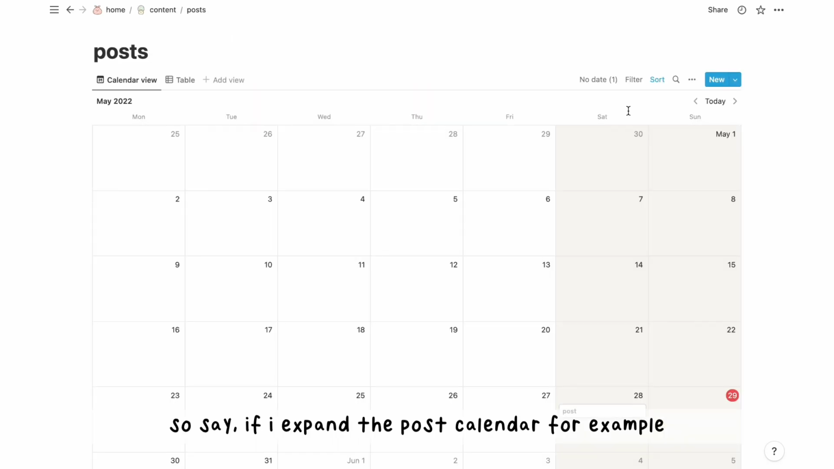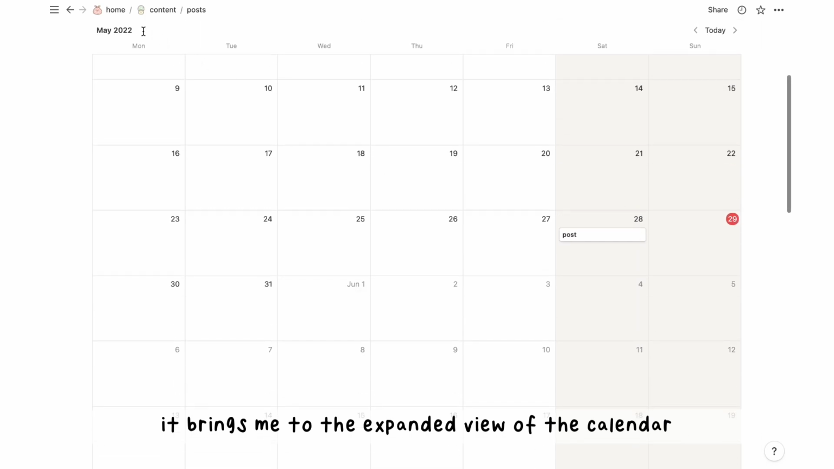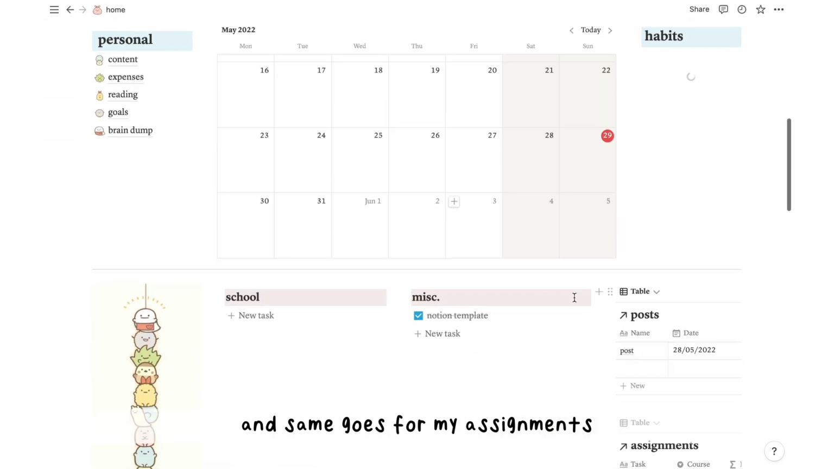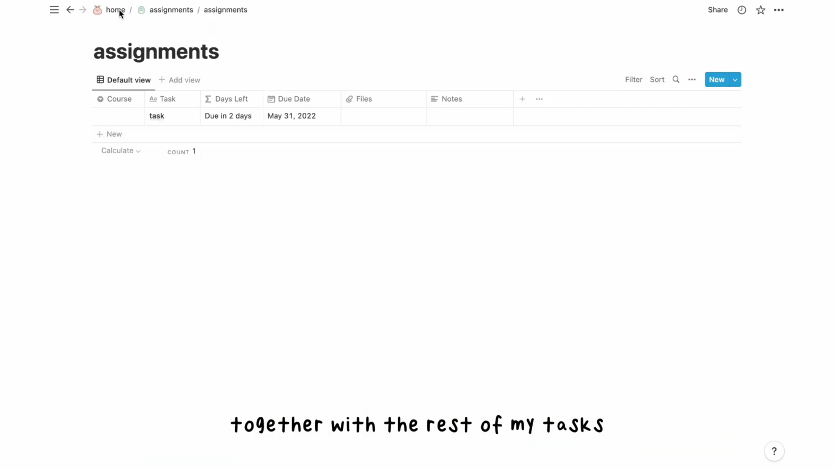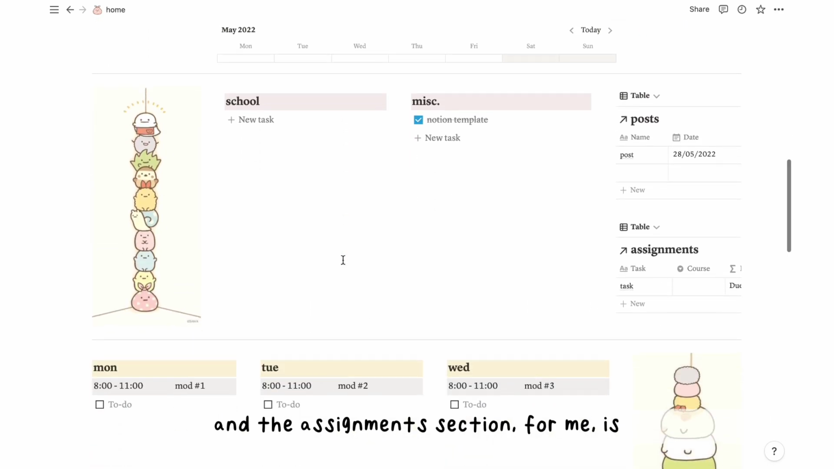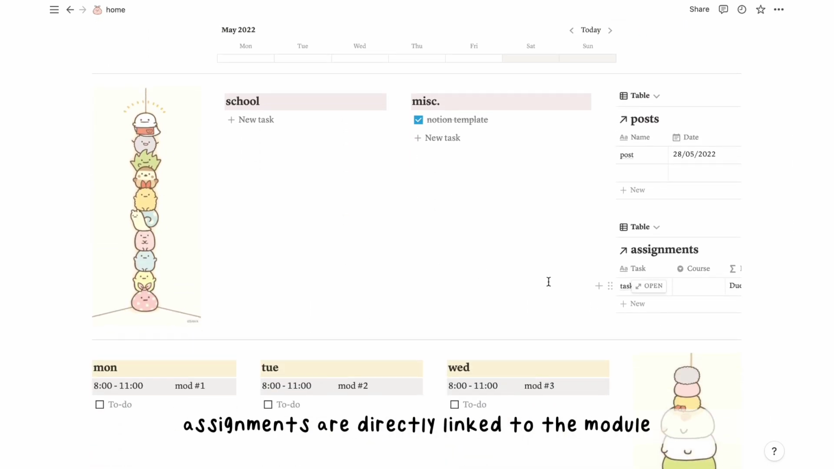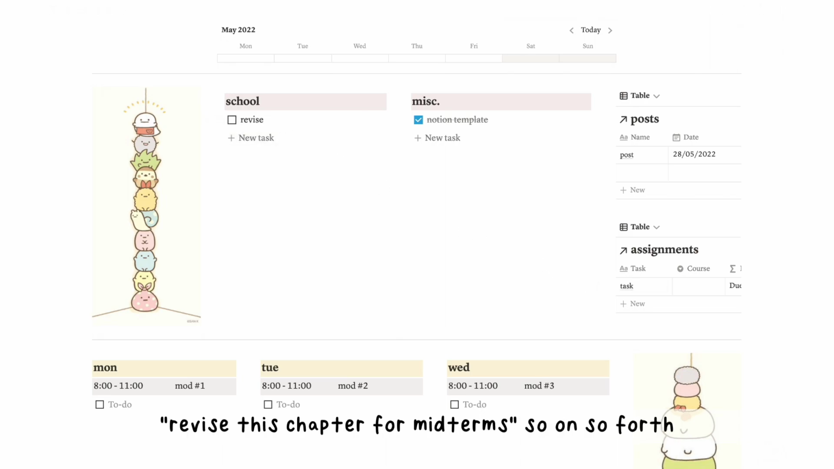So say if I expand the post calendar, for example, it brings me to the expanded view of the calendar. And same goes for my assignments. I just put them on the home page so I can see them easily together with the rest of my tasks. And the difference between the school section and the assignment section for me is assignments are directly linked to the module, whereas under school I put things like revise this chapter for midterms, so on and so forth.